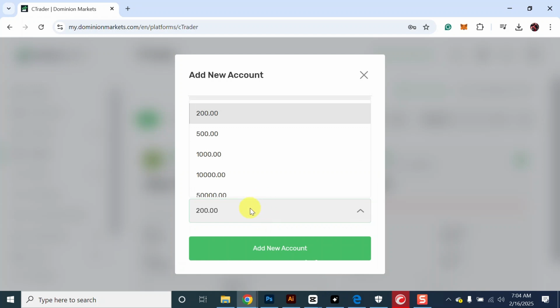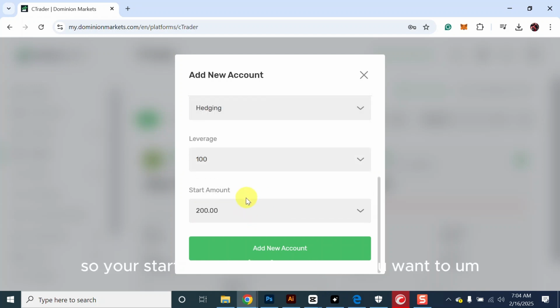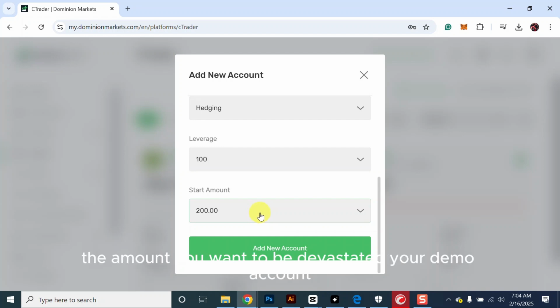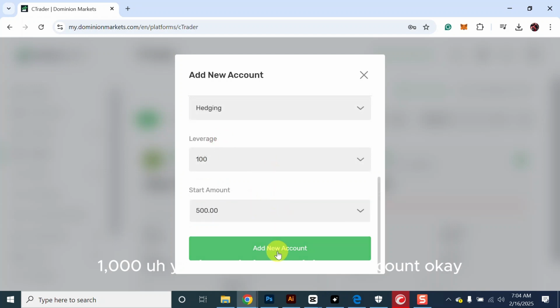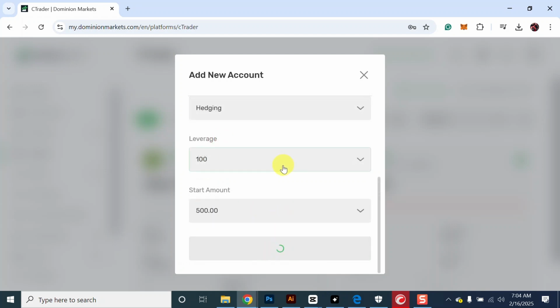Your start amount is the amount of demo money you want to be deposited to your demo account. I would advise you to take like 500 to 1000, and then add new account.